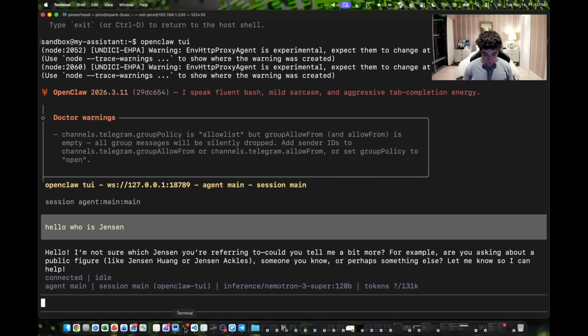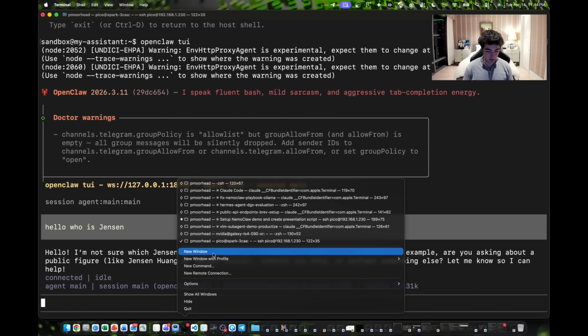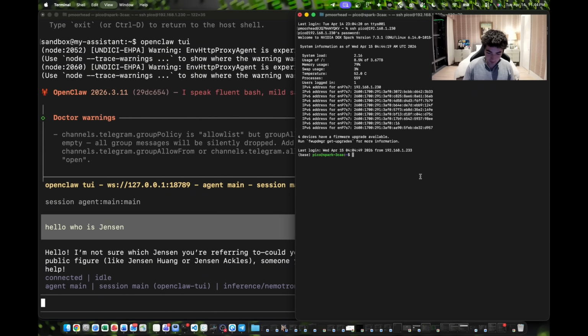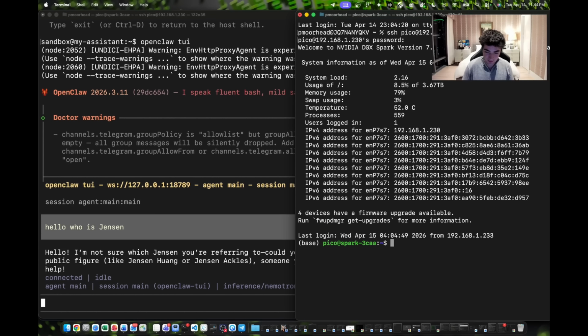Now, the next really important step is we're going to start a new window, a new terminal. And let me go ahead and find it. There we go. Right now, I'm going to re-SSH into my Spark. I'll do it here. I'm going to type in my password. Let me go ahead and blow this up for you guys. There you go.